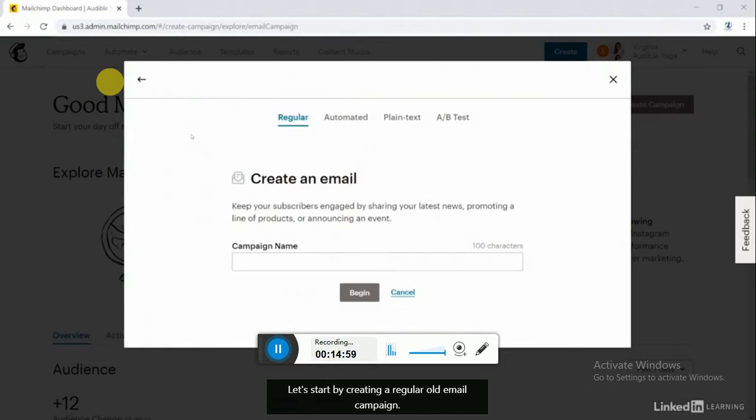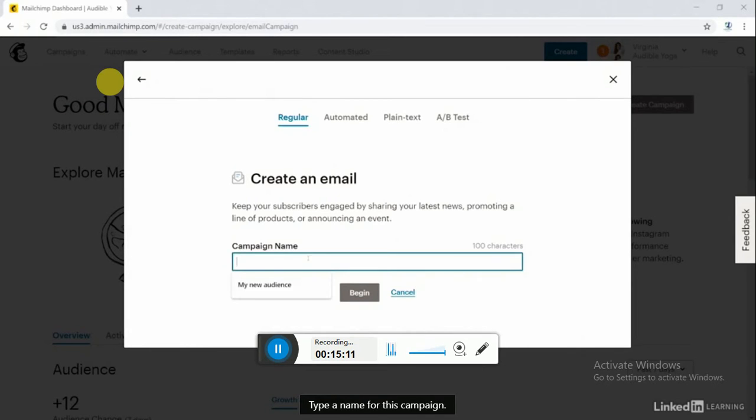Let's start by creating a regular old email campaign. It's the most commonly used type of campaign, and I use this one all the time. Let's say I want to create an email to introduce a new yoga teacher. Type a name for this campaign. This will help you find it in the list of campaigns, and it's not something that your subscribers will see.